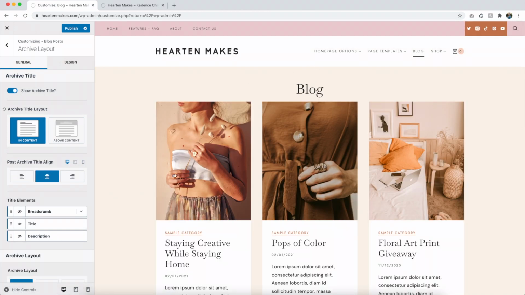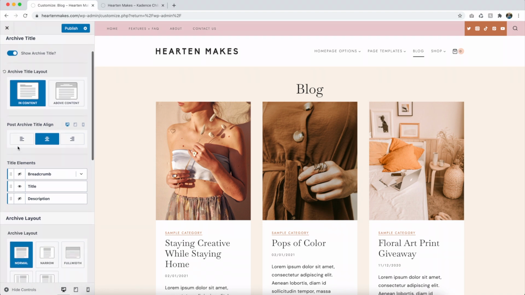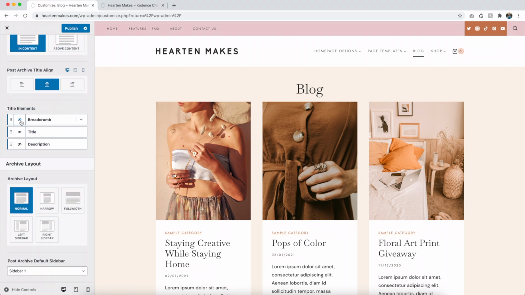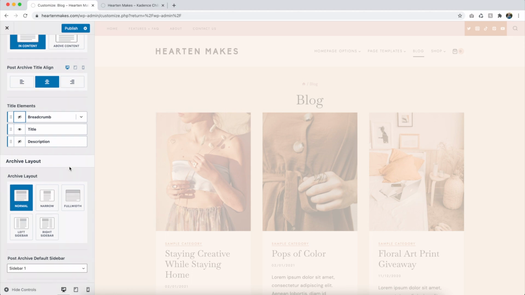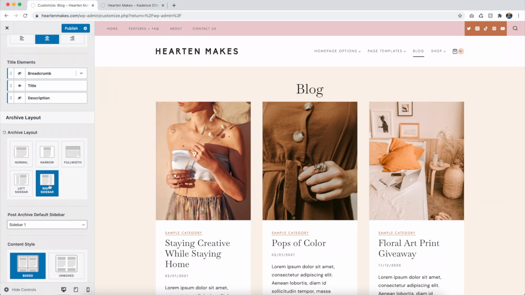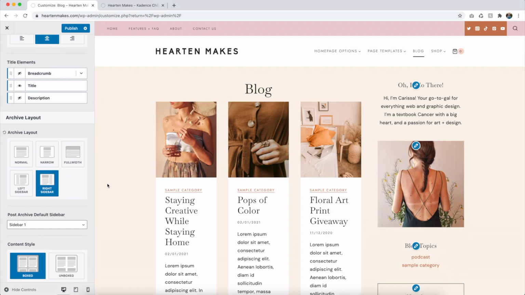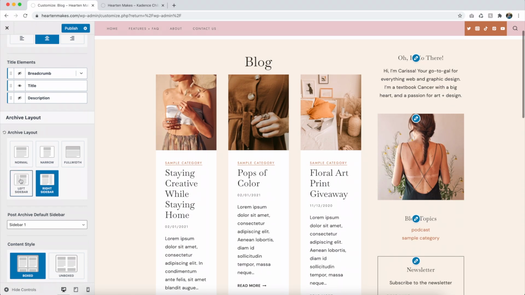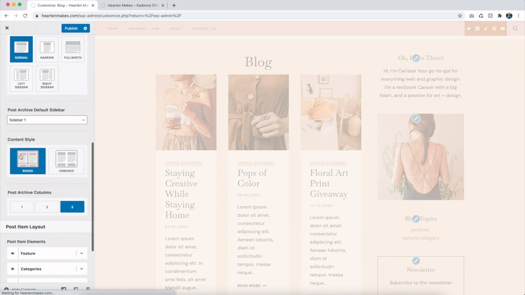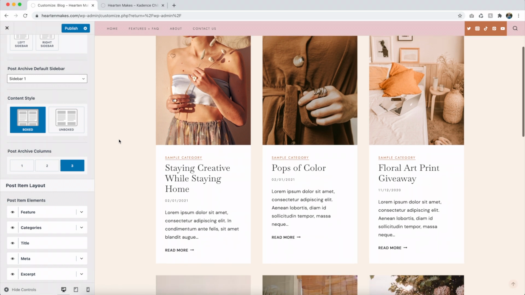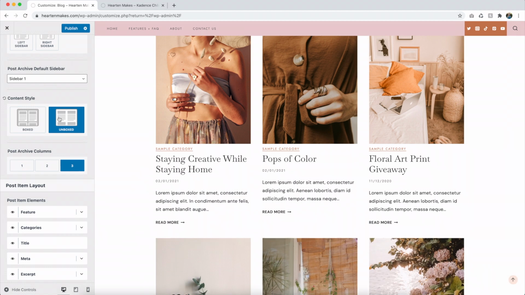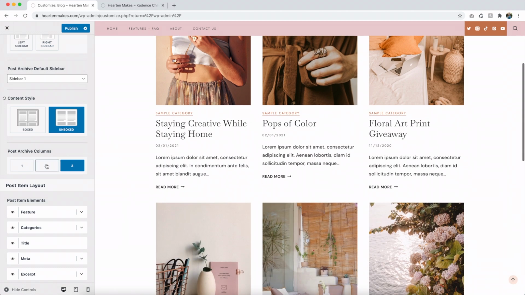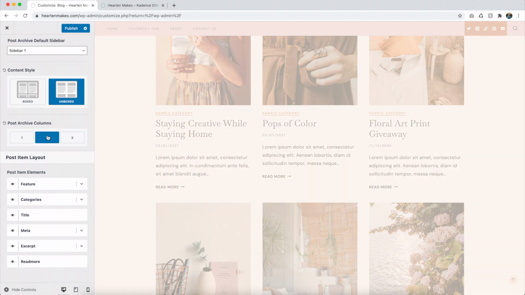You can have that just at the top with no background. You can change the alignment. You can show your breadcrumbs if you want to, which really just shows you where you are. You can add a sidebar. Okay. And this style that you see here is the boxed layout, but you can choose unboxed if you want to. You can change the number of columns.